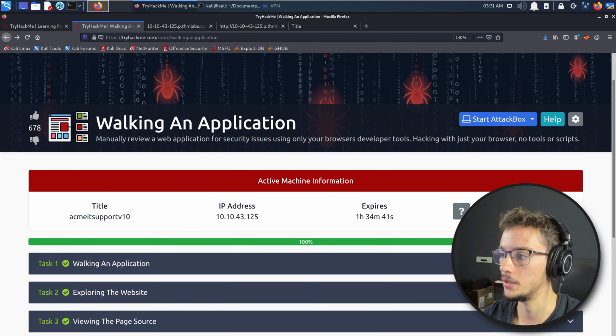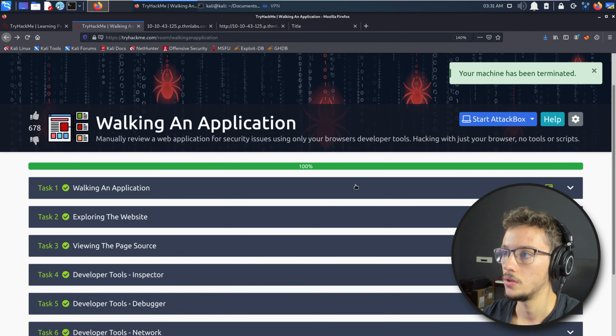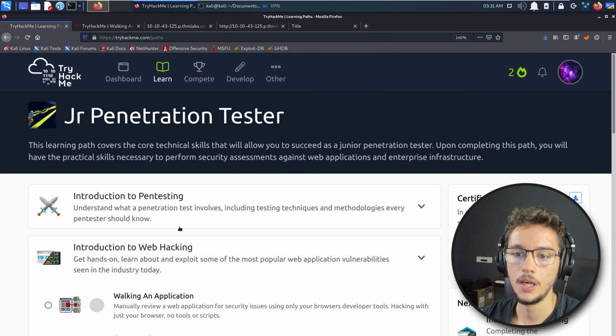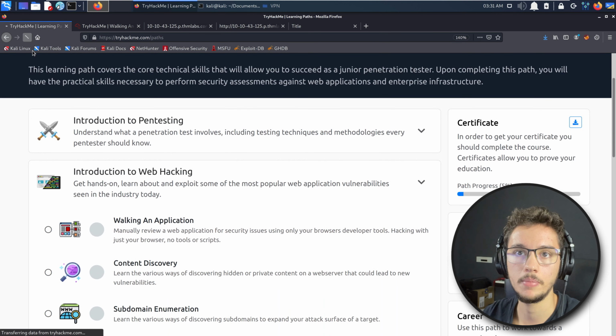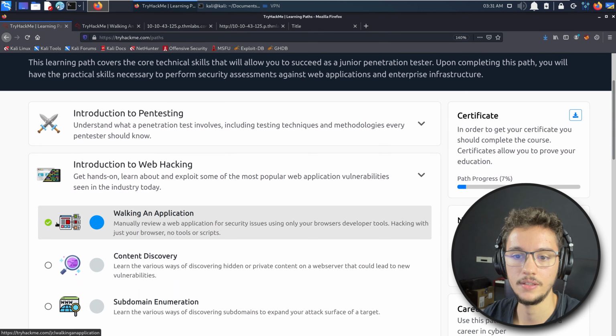Let me just terminate the machine, because we are not using it anymore. And if I refresh here on my learning path, you'll see that, yeah, it is actually done.